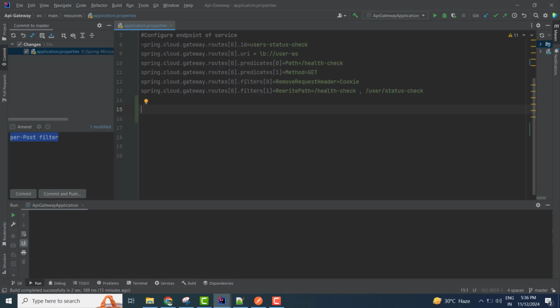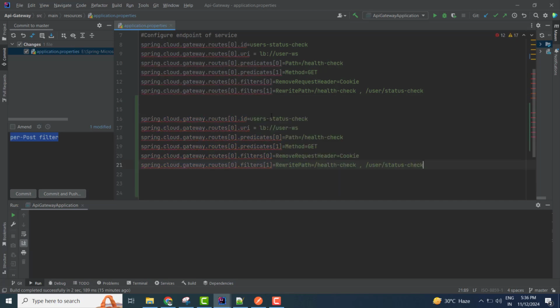So to register this URL, we just need to copy this, and I will tell you what changes we need to make. If you do not register this URL in the Spring Cloud API gateway, you are not able to trigger this create user API. That's why we have to enable the create user API in the Spring Cloud API gateway. First of all, this is our zeroth route and this is our first route, so change this to the first.